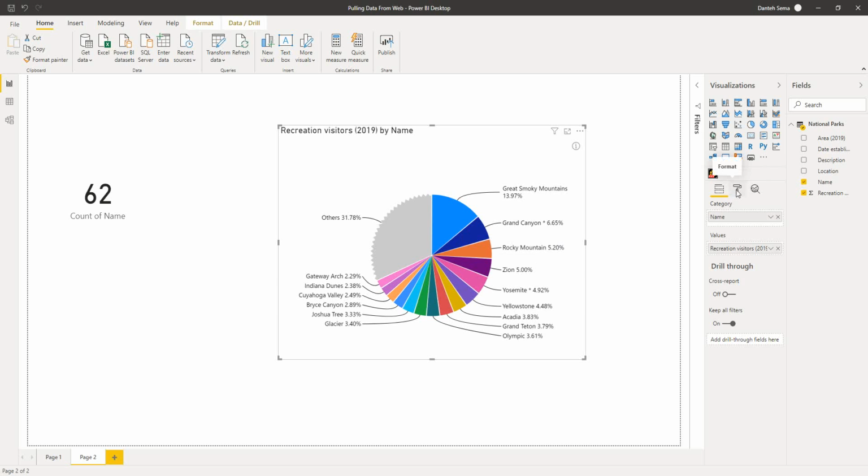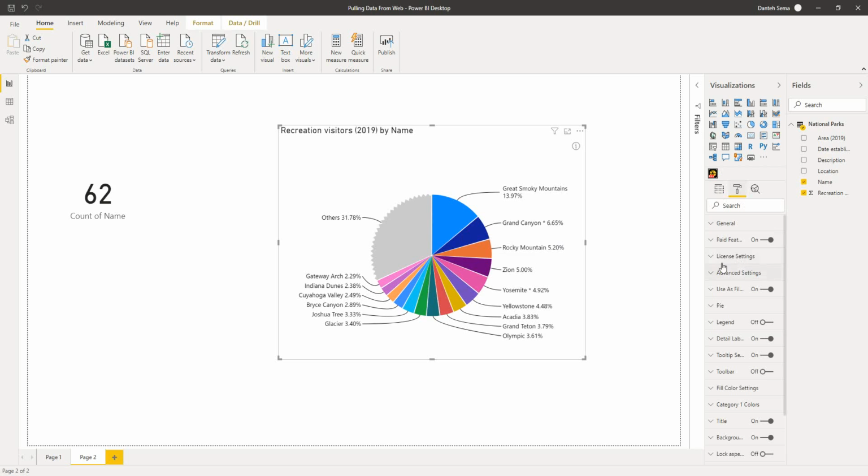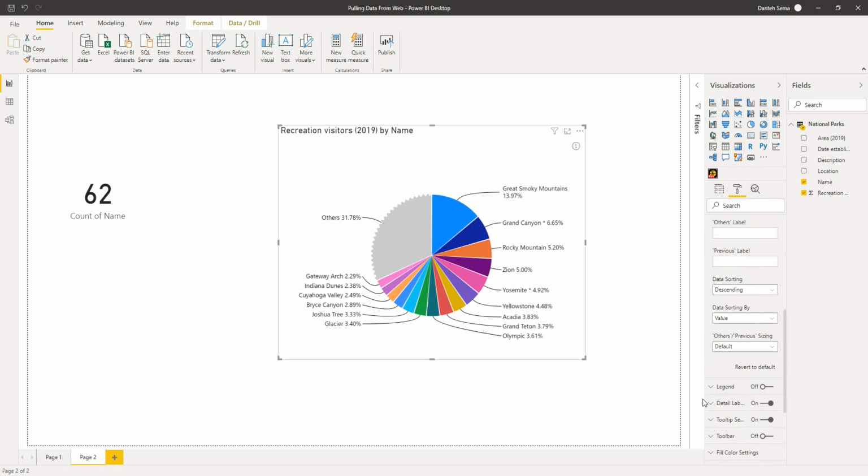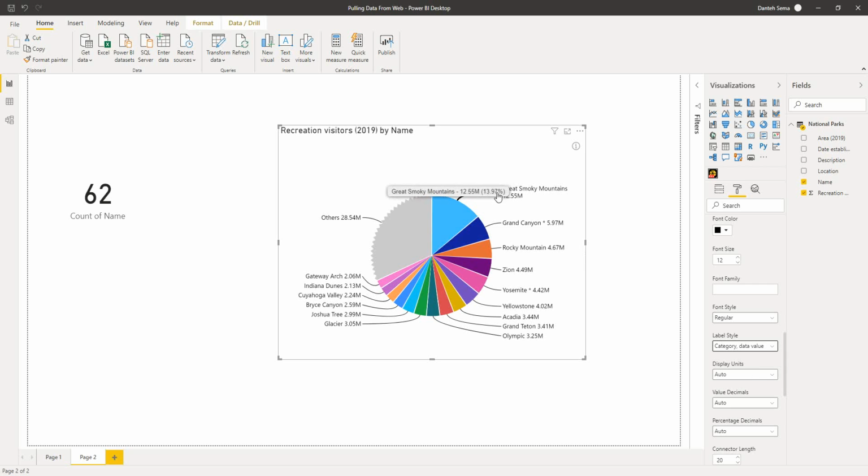So what I will do is I'll come here, and let me see, so the pie, oh no, that's not it, sorry. Detail label, here you go. And then down here, label style. If you come here, you can go to category and data. There you go. So now it changed. It gave us a name, then it gave us, this is 12.5 million visits and so on, all the way down to 2 million.